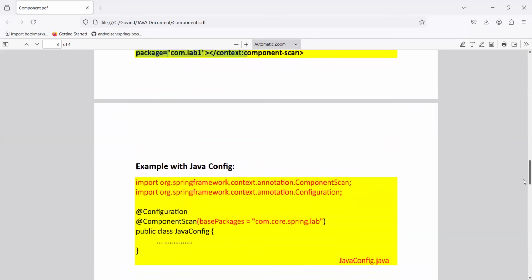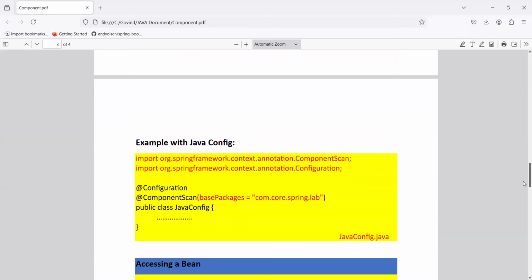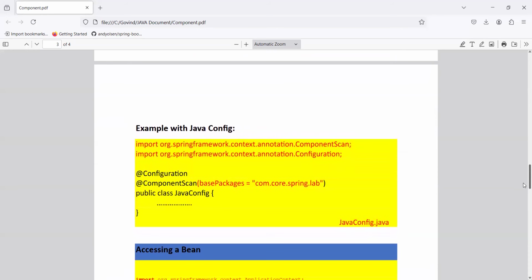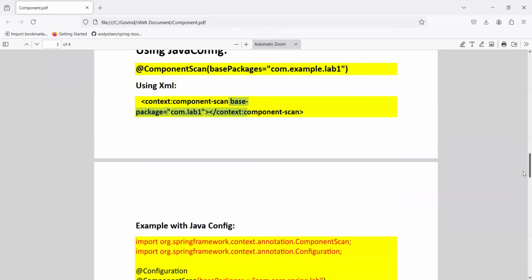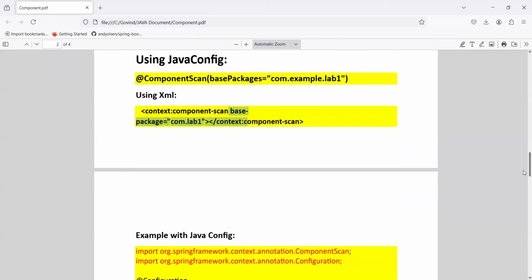Now how we can implement this entire thing inside an example, I'm going to show you in the next class. I hope you are clear on what the component annotation and the component scan annotation are. If not, just wait for the next session. In the next session, I will show you with a complete example, and then it will be more clear.